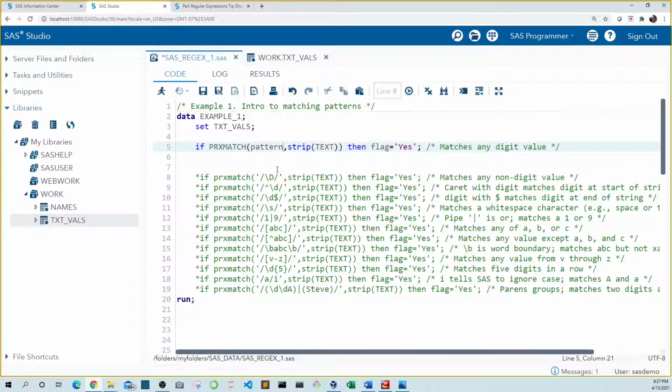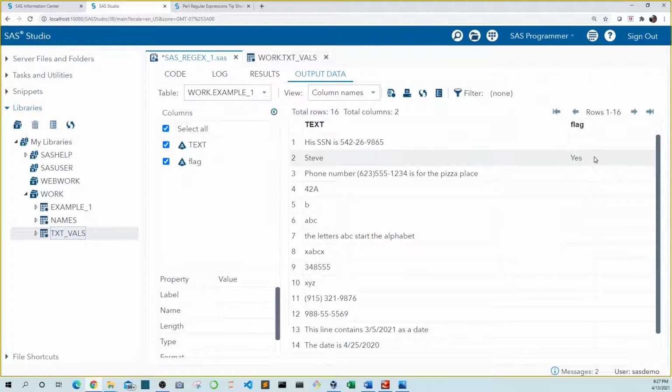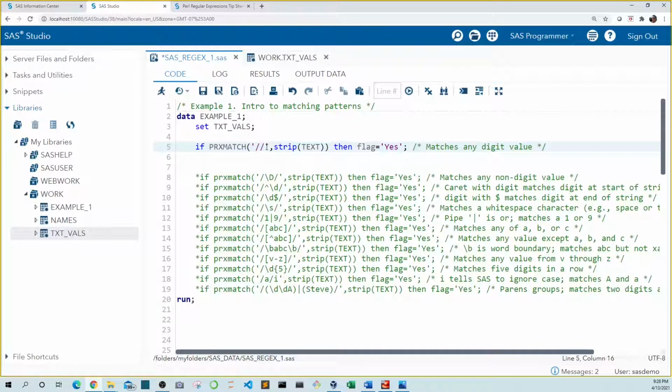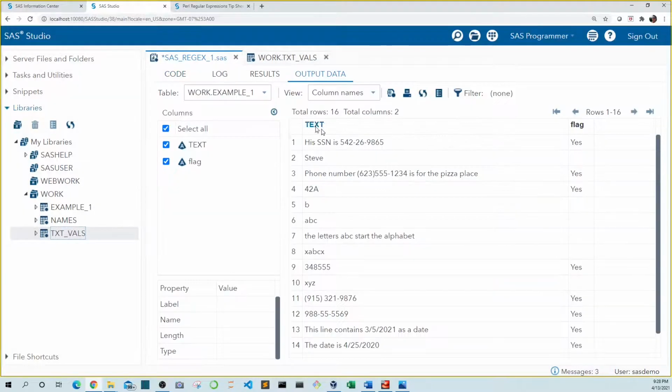Now our pattern is contained within quotes and forward slashes like this. And inside these slashes is where we create our pattern. Now we could just type the string Steve, and when we run this code, we see that Steve is flagged. But Steve isn't a pattern, it's a specific string value. To create a pattern, we need to use metacharacters or wildcards. For example, if we wanted to find a number, we could use the wildcard \d, like this. And when we run this, we see that every string with a number is flagged, and every string without a number is not flagged.